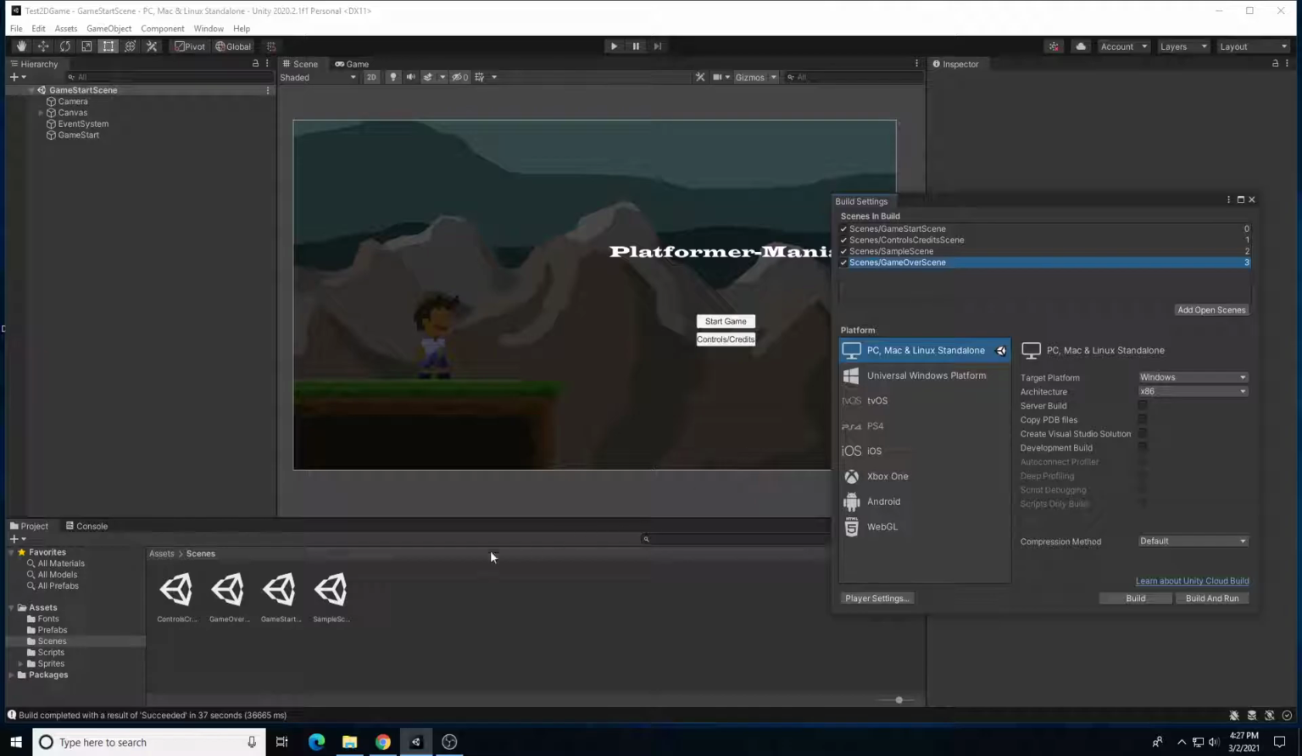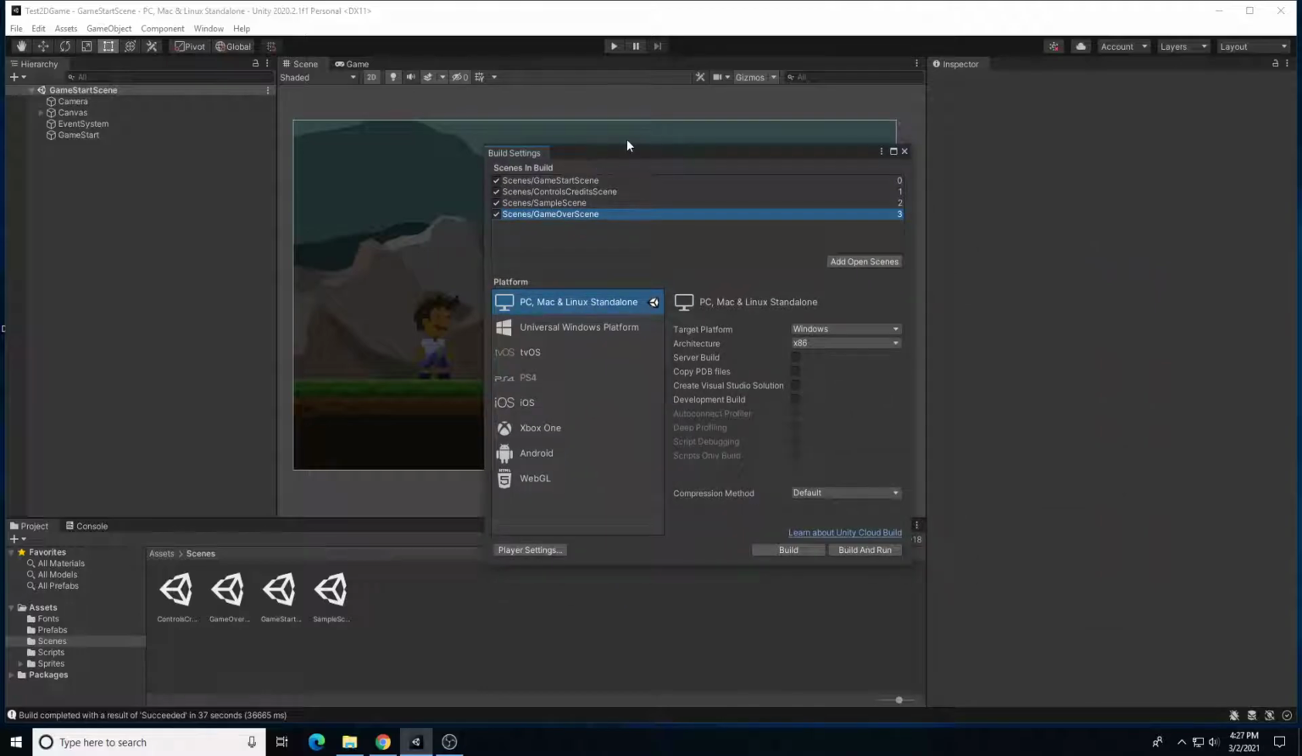If you don't have a scene in here, you can go to your scenes folder, select the scene, open that scene up, and then add open scenes. So I just have four scenes that we're adding. All right, in the build settings, I'm going to build this platform for the PC, Mac, Linux standalone. You can choose one of the other ones and run through the other settings there.